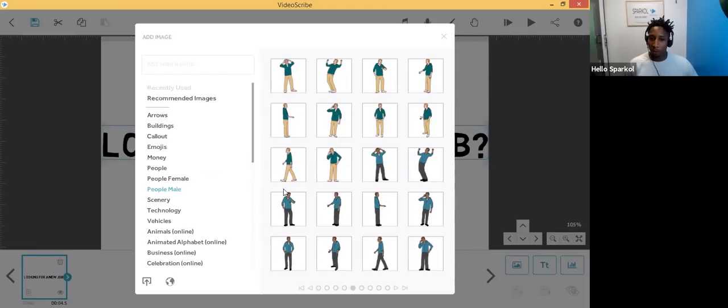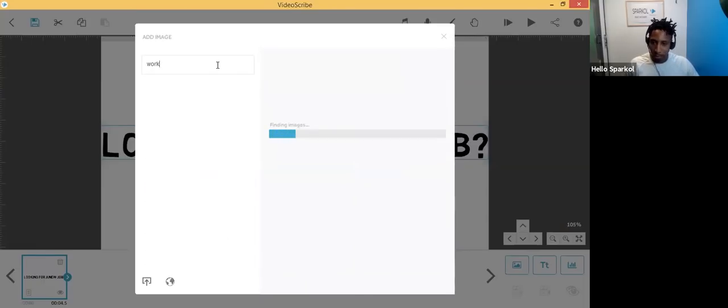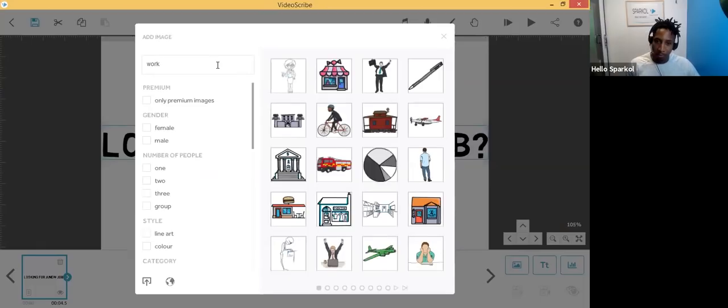But I would like to search for a character in work attire, as this is going to be an advert recruiting for a job. So I'm going to search for the term work by clicking in the text box and typing in work. I hit enter on my keyboard and we'll see the results.